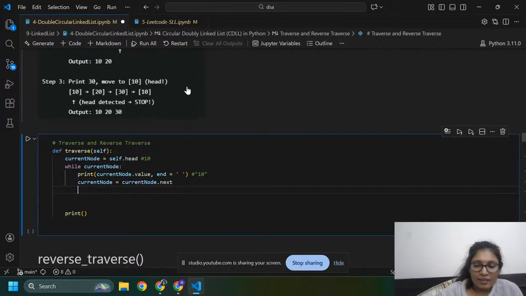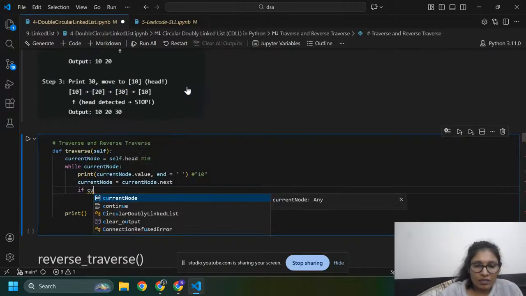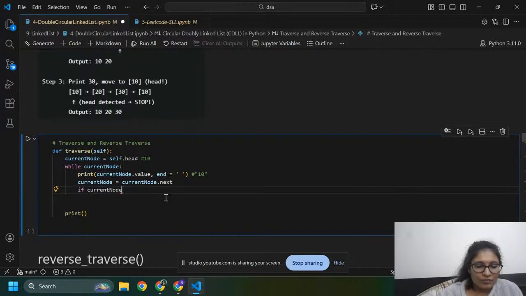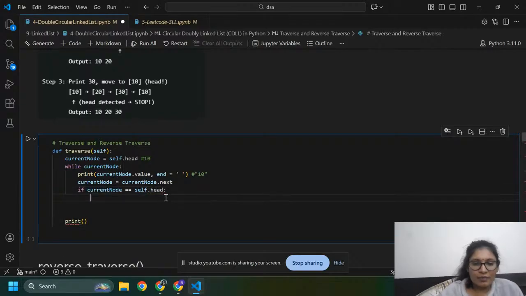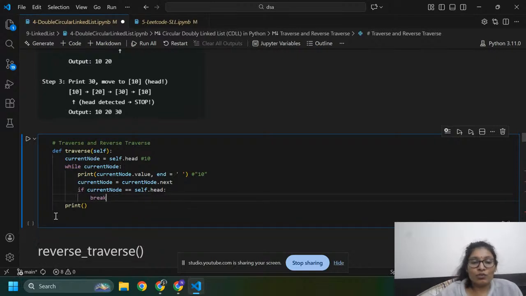And here, if current node is equal to self.head, then we need to break, so that we can fulfill our condition. This is used for a circular linked list. So here the current node should connect with the head so that it will stop the loop, otherwise it will run infinite times.